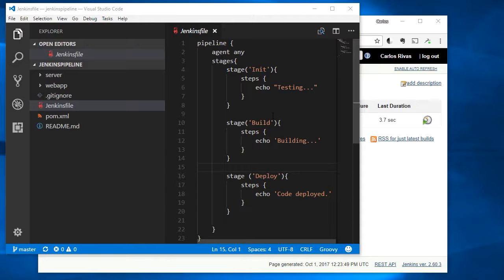As you know, right now, our pipeline doesn't do much other than print messages. So in the next lecture, we're going to make it more complex, and we're going to actually use Maven to build our project and deploy it to our Tomcat. Let's go.